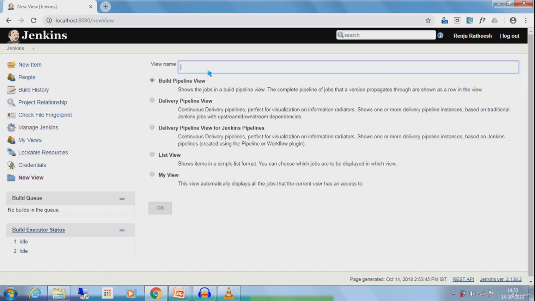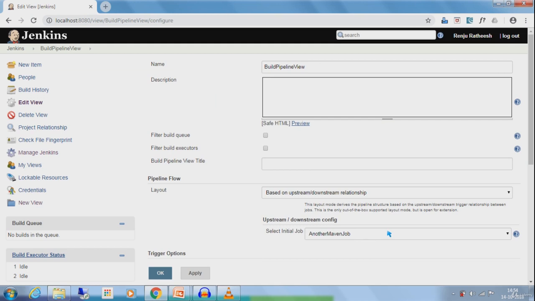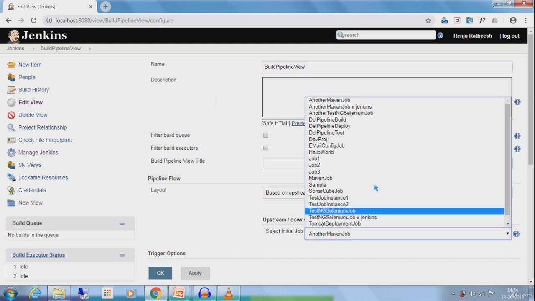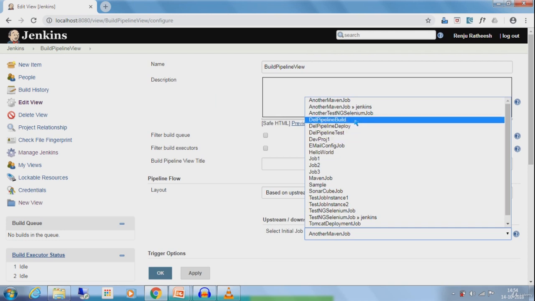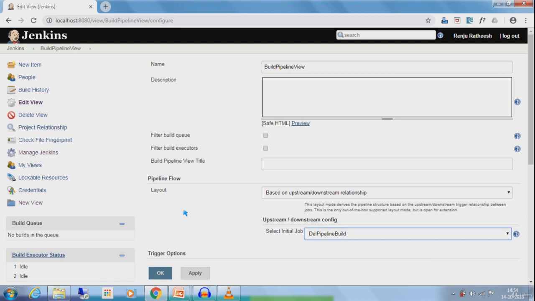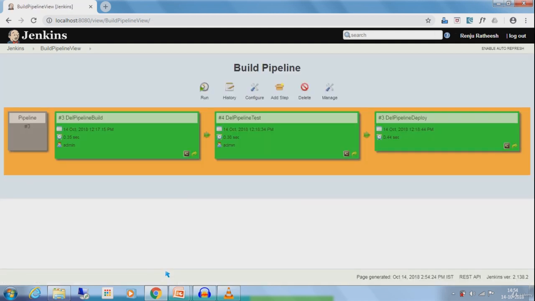Let's call it build pipeline view. Click on OK. Let's go ahead and select the first job, which is in this drop down, select initial job, and our initial job is the delivery pipeline build job, right? Let's go ahead, click on OK here, and that should take us to the build pipeline view, right?